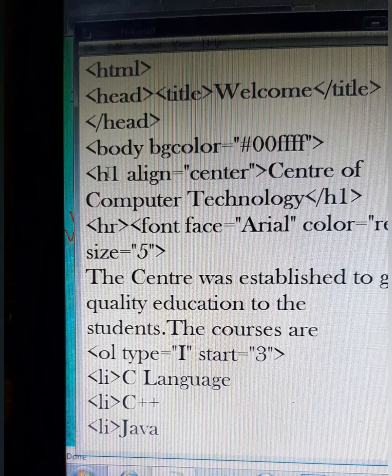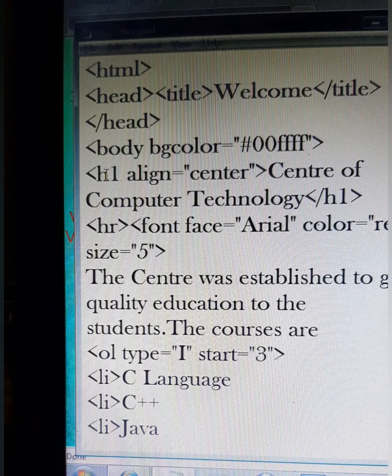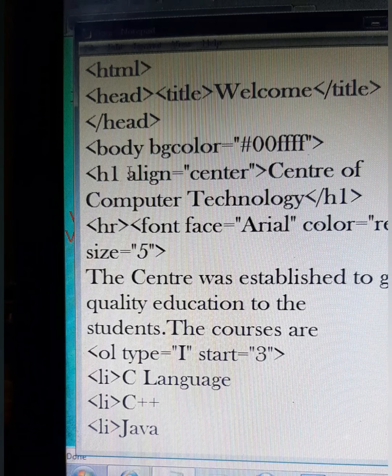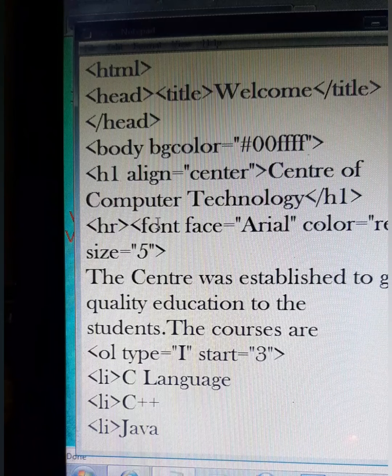H1 is the biggest heading. We have up till H6. H6 is the smallest heading. The H1 has got a font size of around 24 points, which will give you the biggest heading on the screen. If you give align is equal to center, then your heading will come on the center of the screen. And then HR is for horizontal rule.